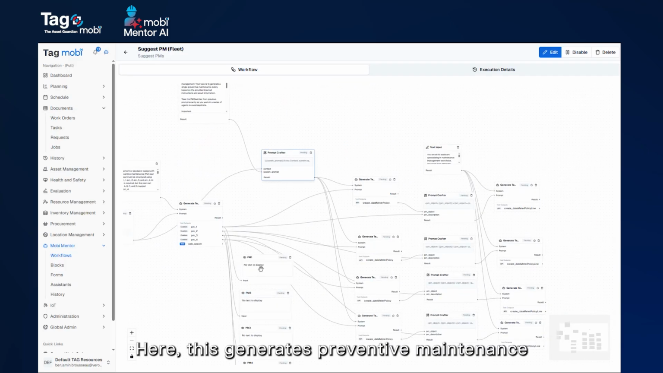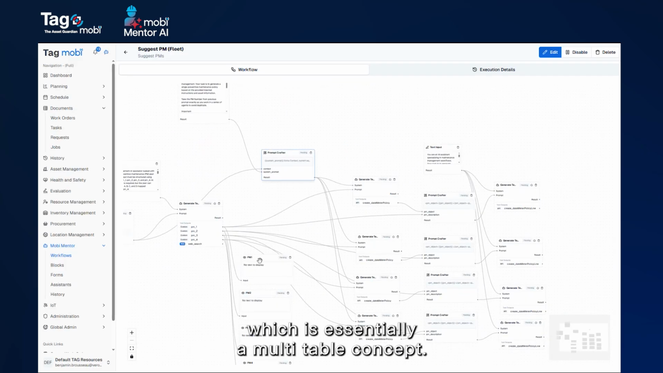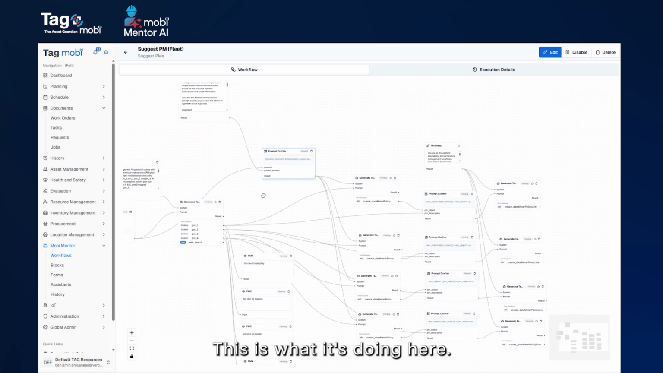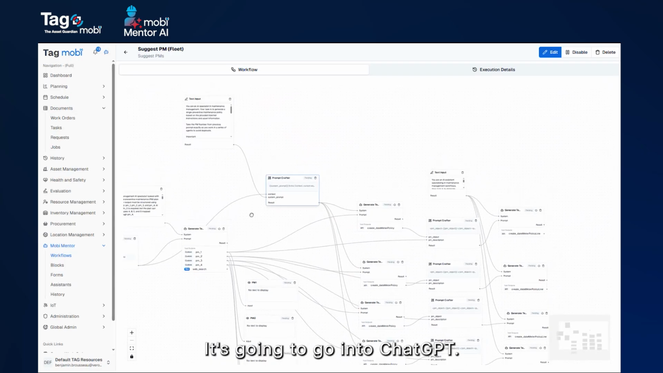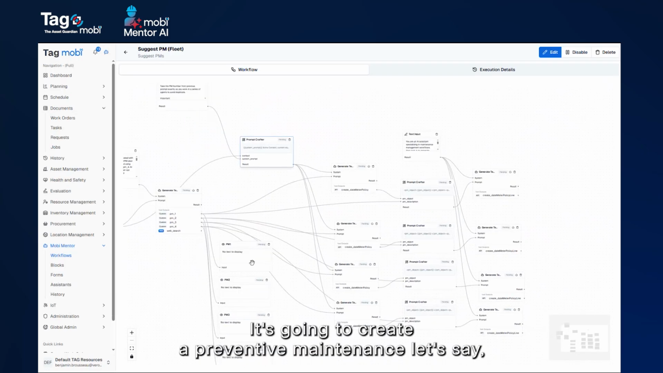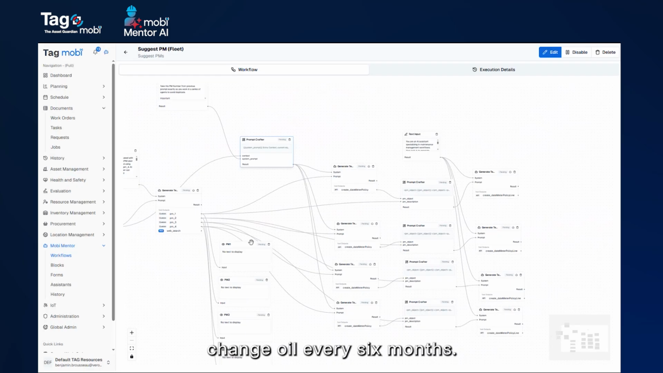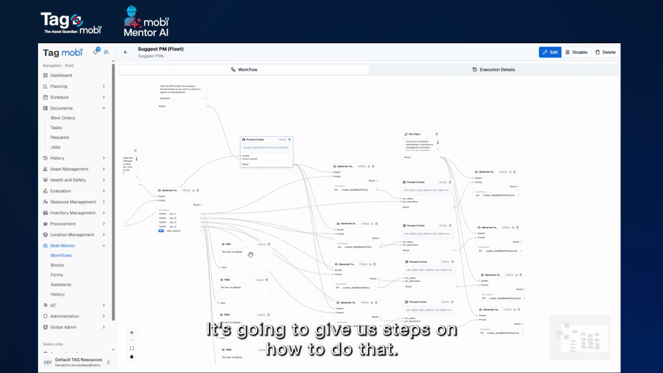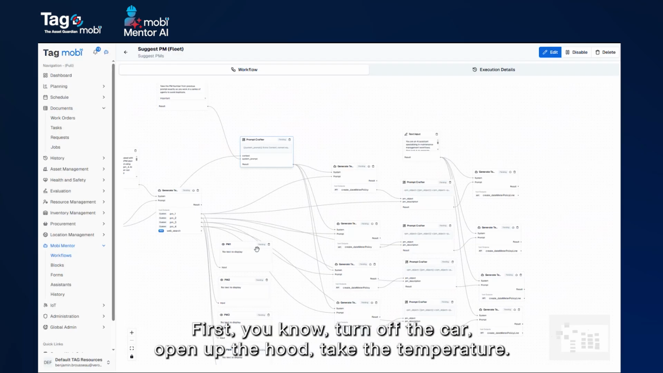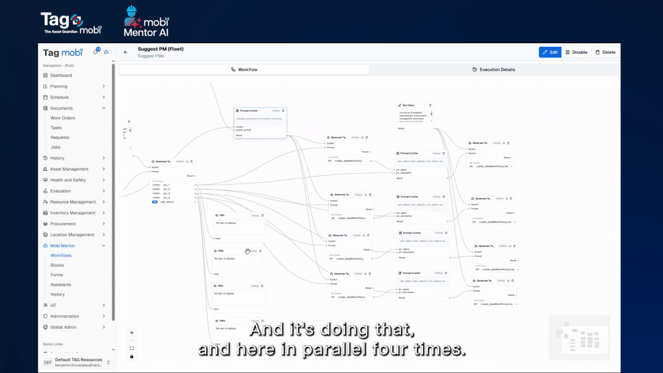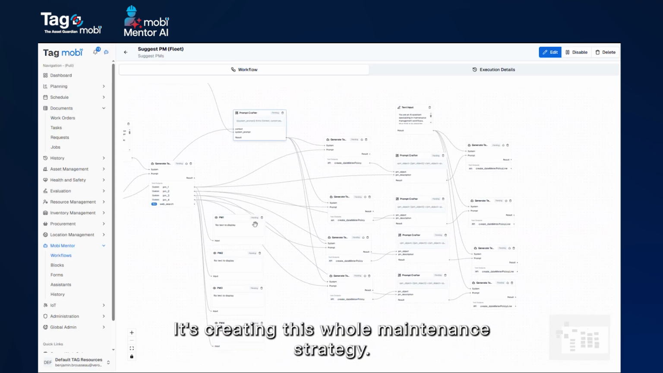And here, this generates preventive maintenance, which is essentially a multi-table concept. We have a header, and then we have lines. This is what it's doing here. Okay, it's going to go into ChatGPT. It's going to create a preventive maintenance. Let's say change oil every 6 months, and it's going to give steps on how to do that. First, turn off the car, open up the hood, take the temperature, and it's doing that. And here in parallel, 4 times. So it's creating us a whole maintenance strategy.